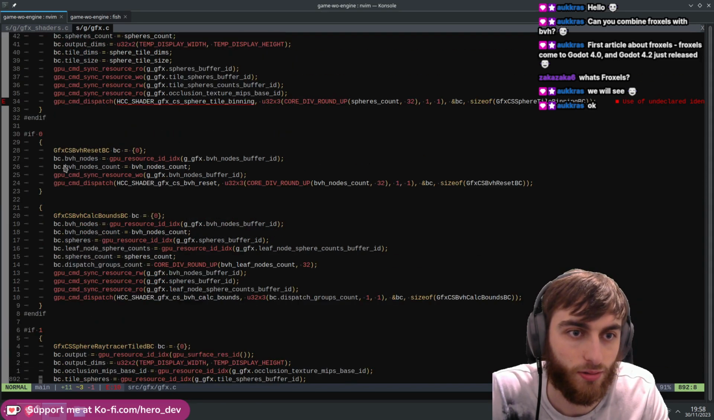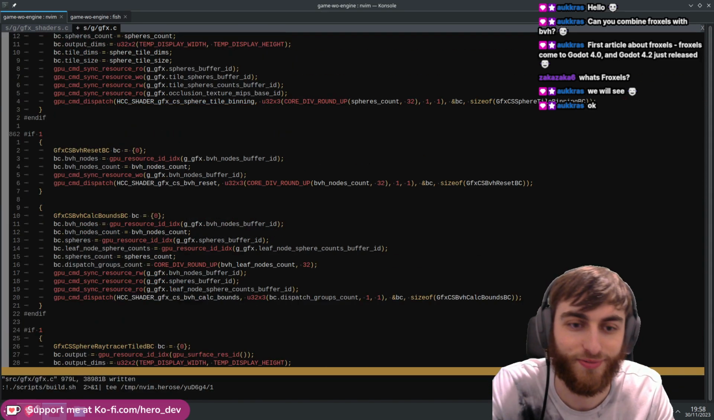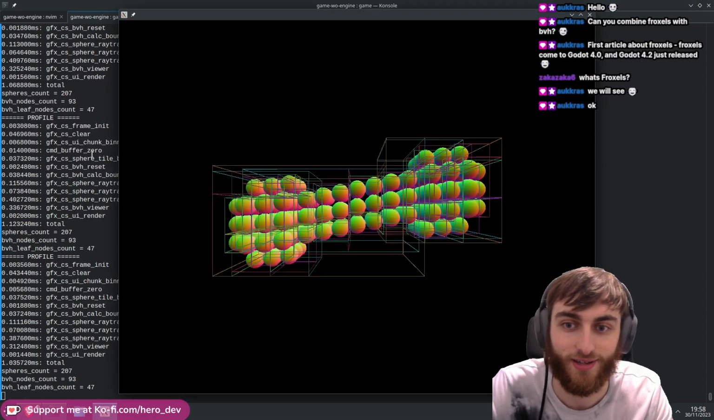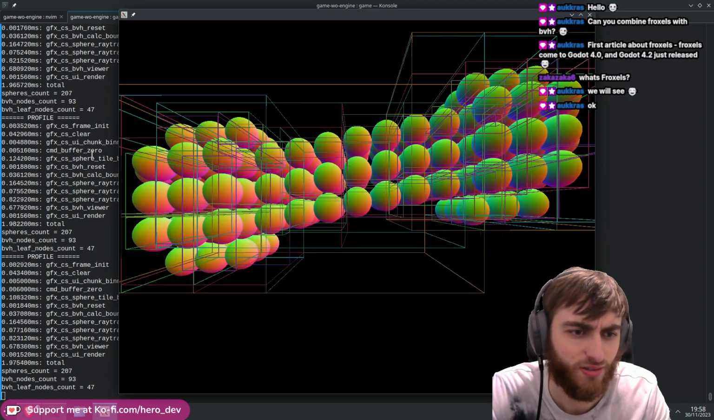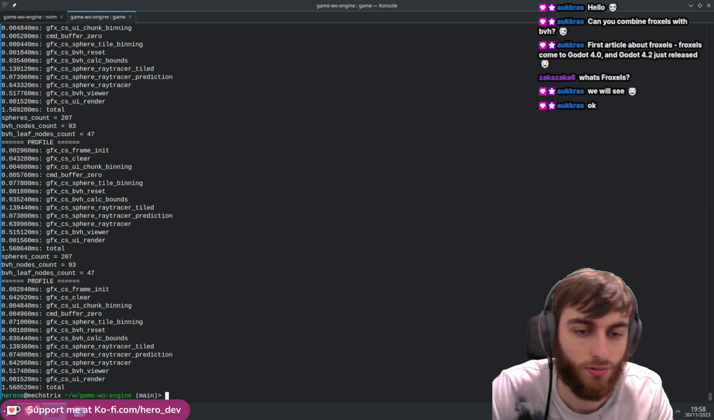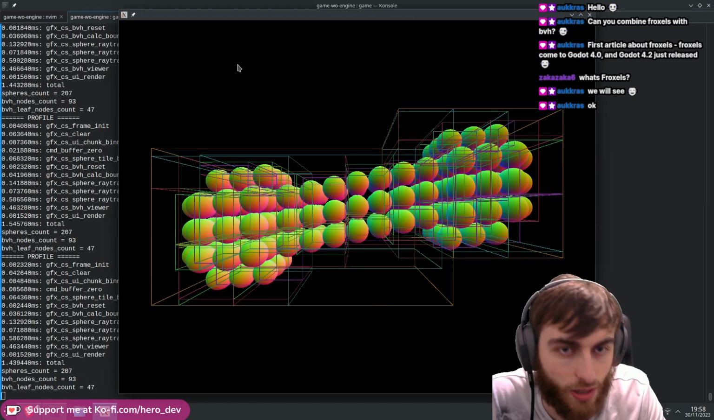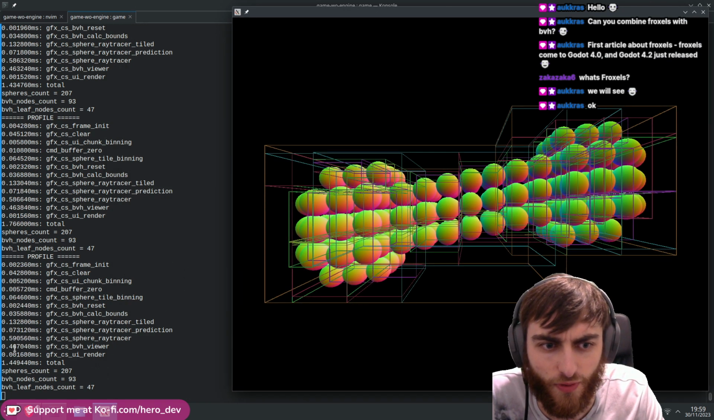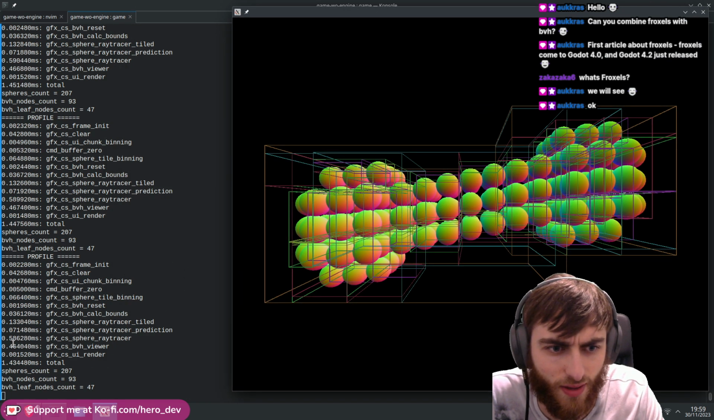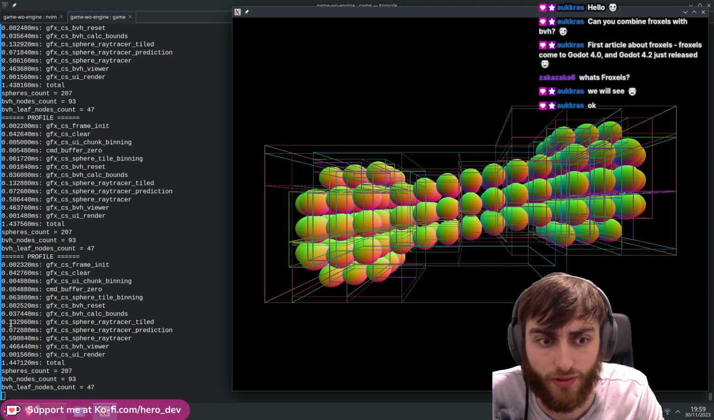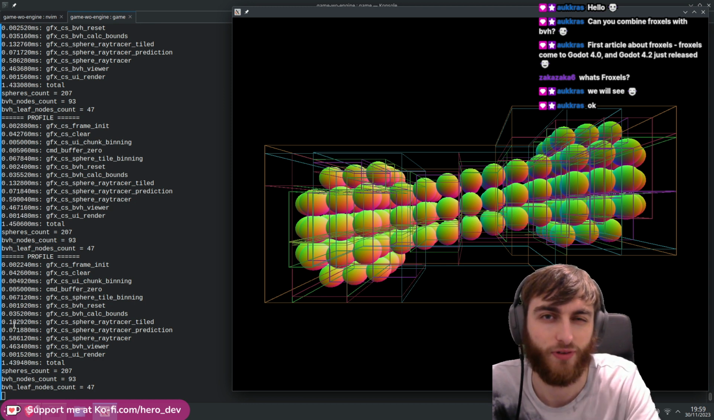Oh, I didn't enable the BVH stuff, so there wasn't really a BVH. That could have been bad. Okay. So the BVH ray tracer is about 0.58 ms, and the tiled one is about 0.13 ms. So it's way faster.